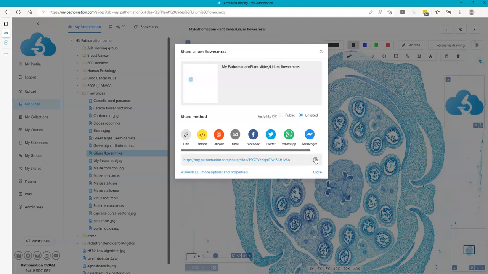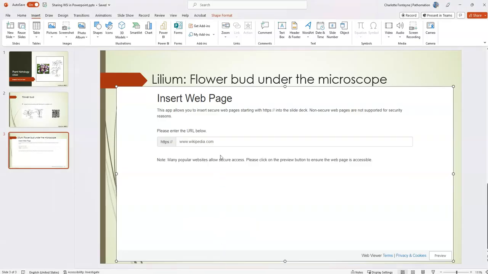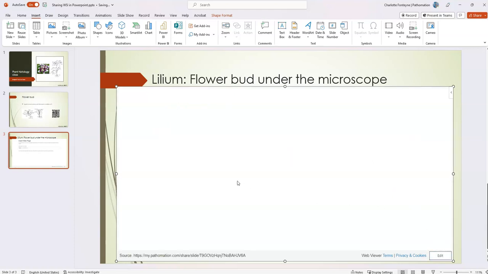Copy the link that My Pathomation generated and paste it into the web viewer on your PowerPoint slide. Make sure to erase the HTTPS as it is already there. Now, all you have left to do is click on Preview and you're good to go.